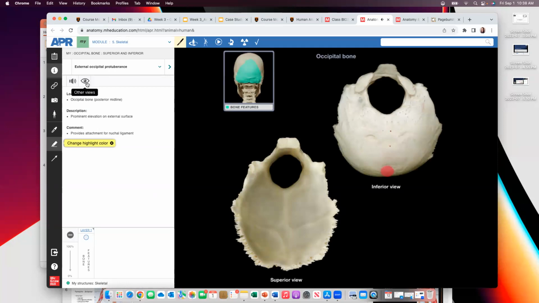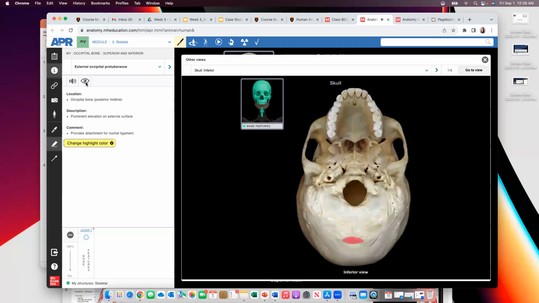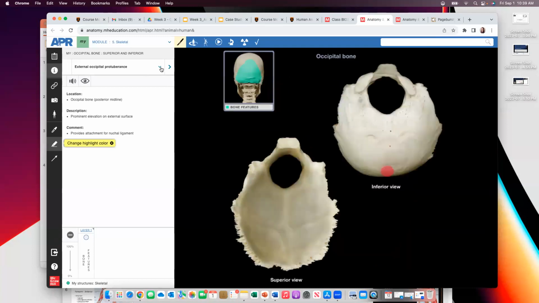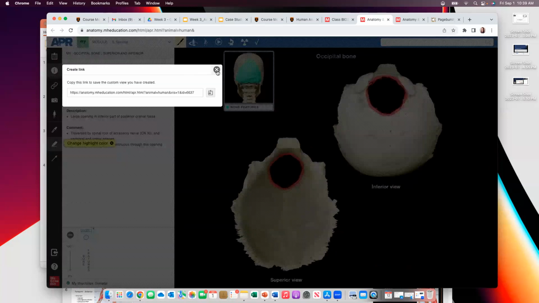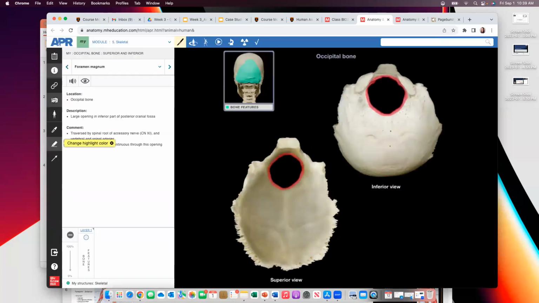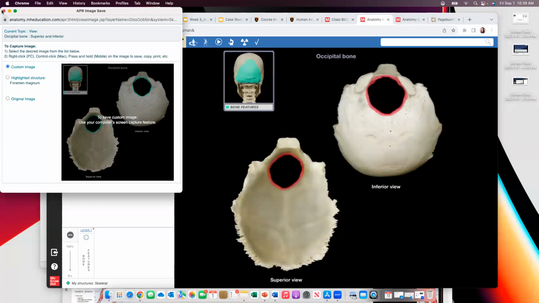External occipital protuberance. It'll show you some other views. It will talk about what it does and where it's at. And then you can do that for all of these if you wanted. You can create a link if you want to save a link specifically to that structure. You can take a picture of it to your computer.